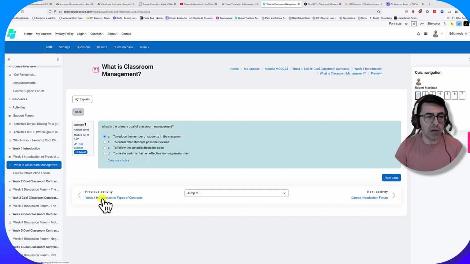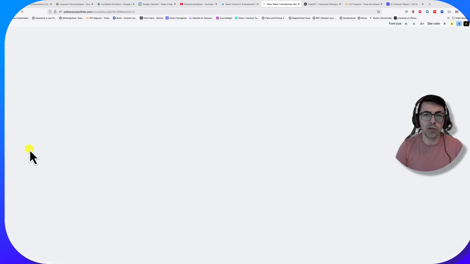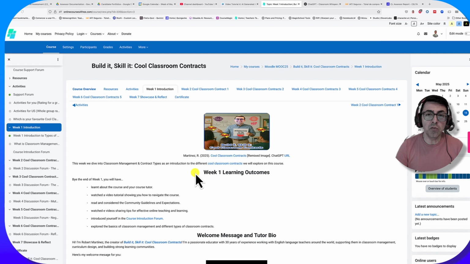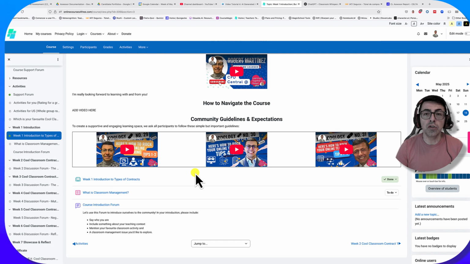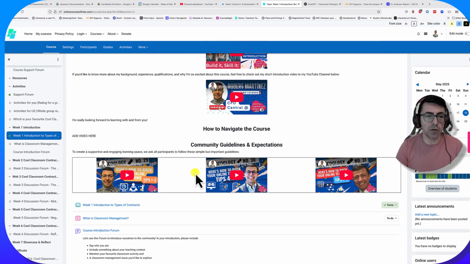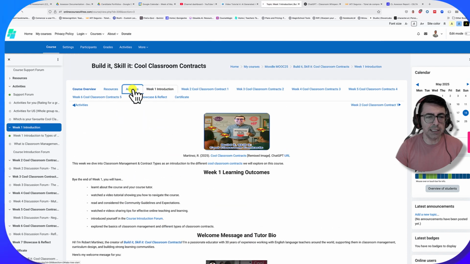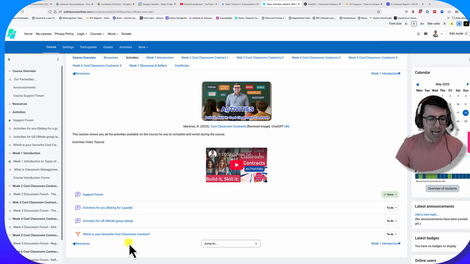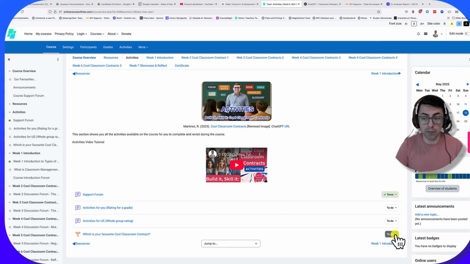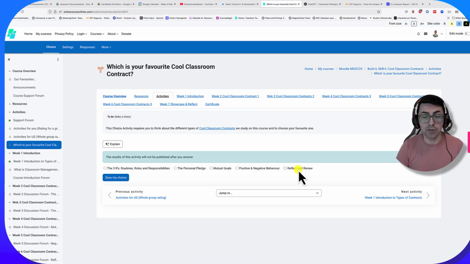If we go back, I'm going to go back using the left panel to my week 1 introduction. And so we've seen the quiz. Now we also have to add a choice and a sticky note. So if we go to the activities, you can see that I have a choice activity here, which is your favorite classroom contract. In order for them to complete it, they need to make a choice. And in this case, I added 5 different types of contracts that we're looking at on this course. So they need to make a choice and then save it. As it is for demonstration purposes, I'm not saving it here.